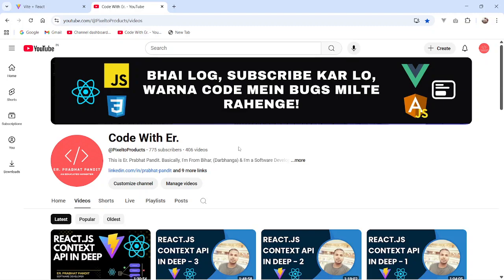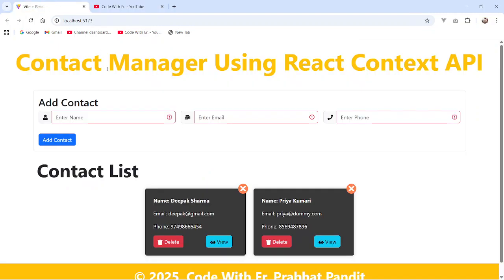So guys, now let's get started and let's learn this contact manager app using React and the concept of React Context API with me, ER Prabhat Pandit. Okay, I hope guys, you are now thrilled and excited to create this contact manager app with me, ER Prabhat Pandit.